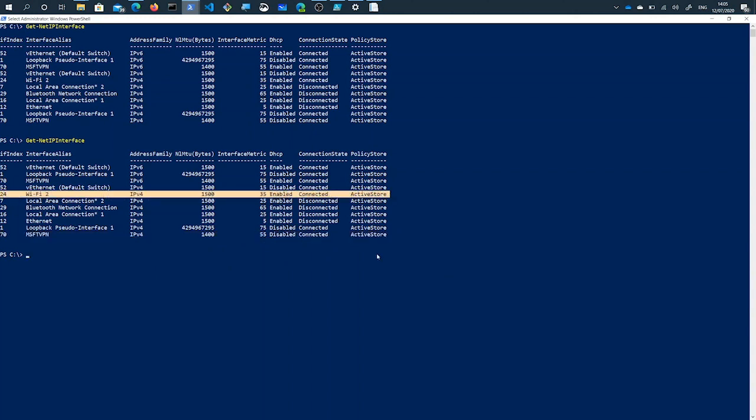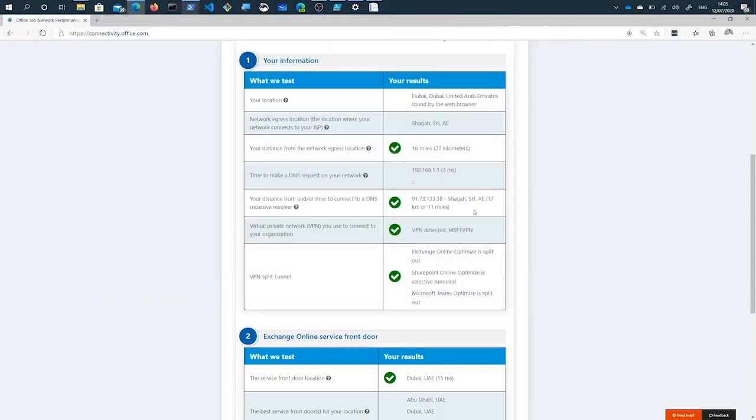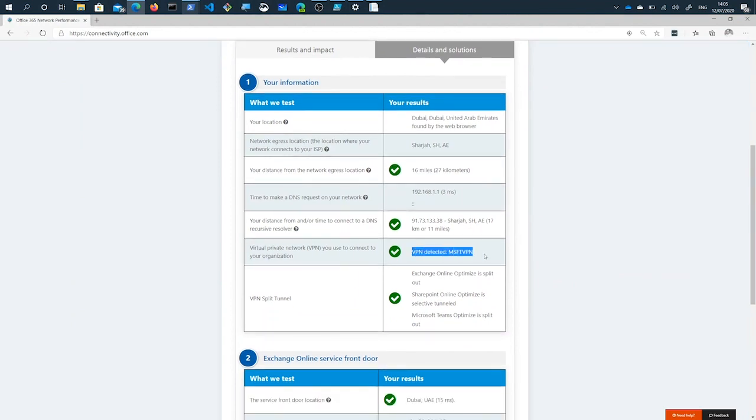So I should have direct connectivity to Office 365 services. And it's only some selected traffic or predetermined traffic that is going to take the VPN path. And these are primarily for resources within the corporate network. So I've gone ahead and run this tool, and as you can see here, the VPN is now detected.